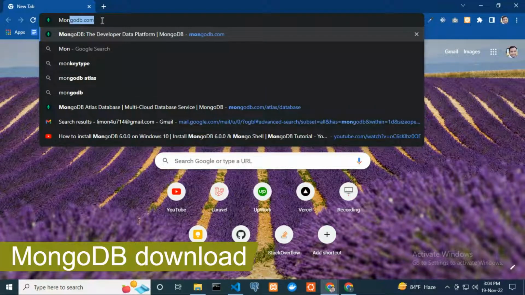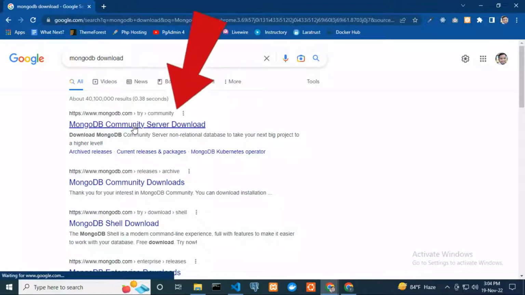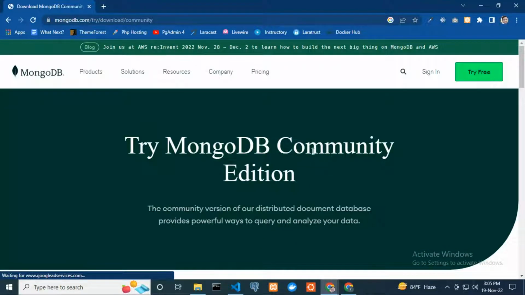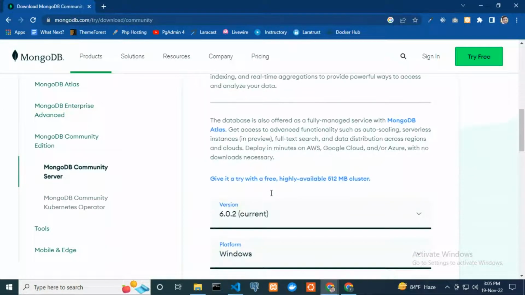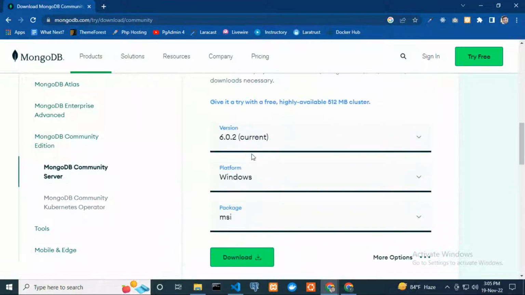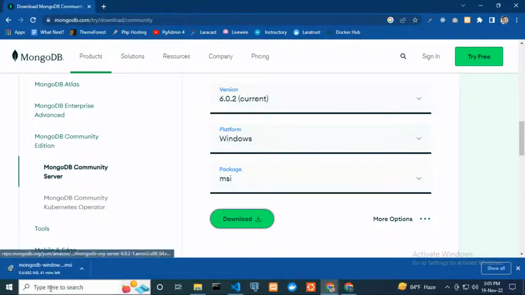Open your favorite web browser and type MongoDB download. Click this link. Now scroll down. You can see the latest version. For platform, I choose Windows; you can choose your platform. Package MSI. Now click the download button.